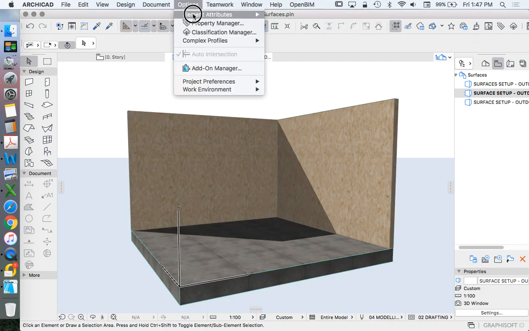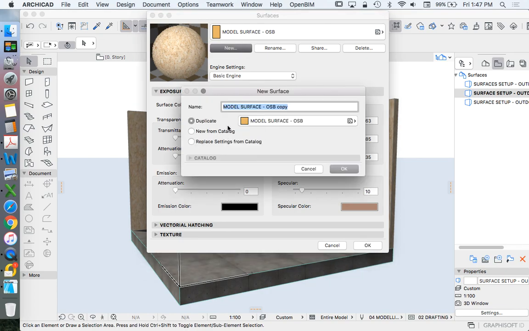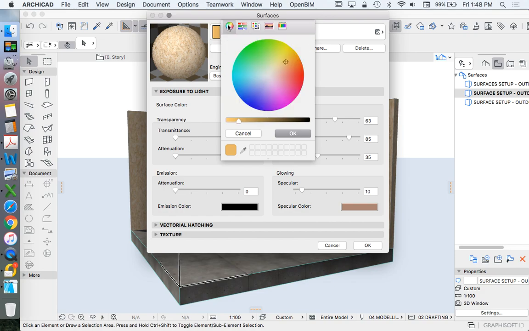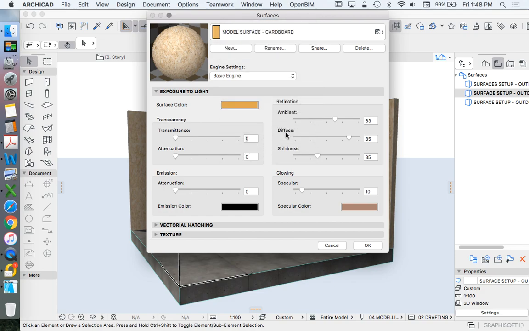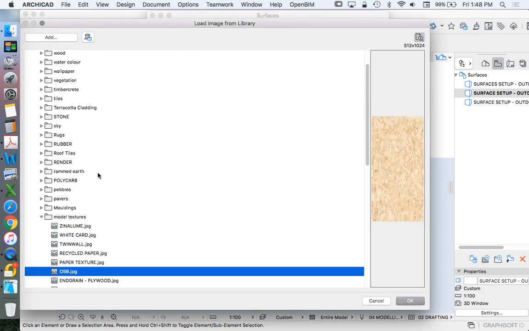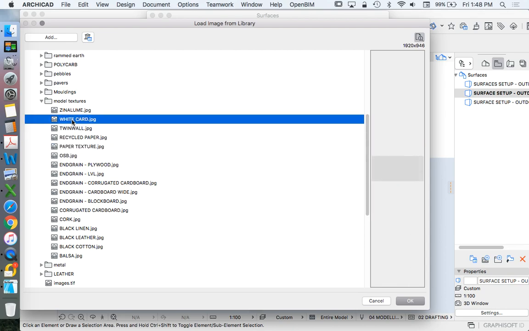Let's do the same thing for the floor. Let's make another surface. Let's just use this one as a basis. New, Duplicate. And we'll call this one cardboard. Okay. We could change the surface color if we wanted to represent something a bit more muted. It doesn't really matter. And under texture, we will search for and find this one here called white card. Okay.